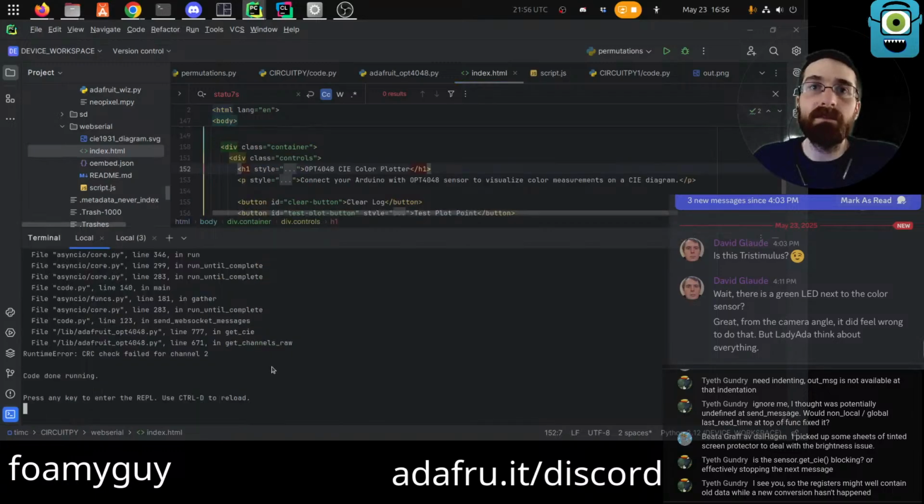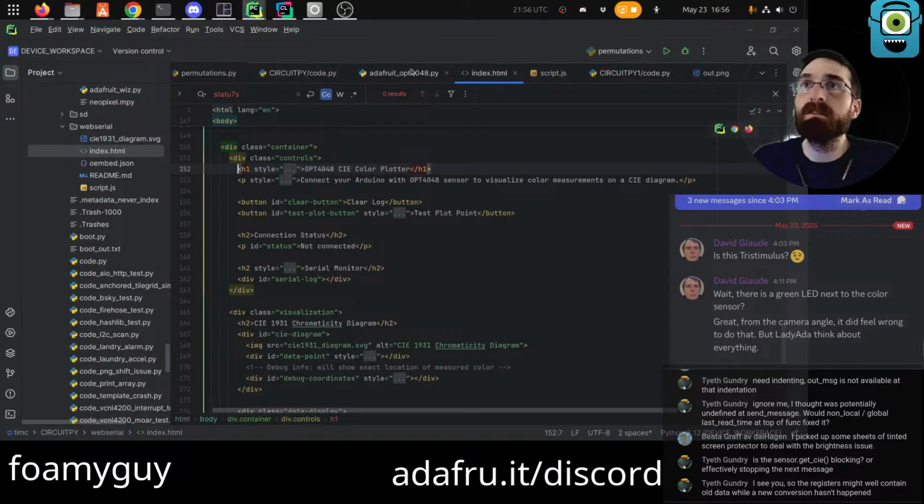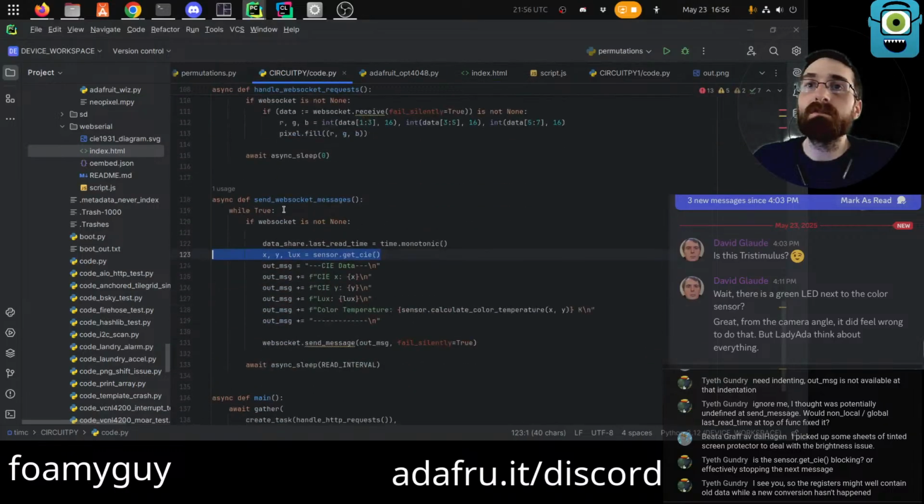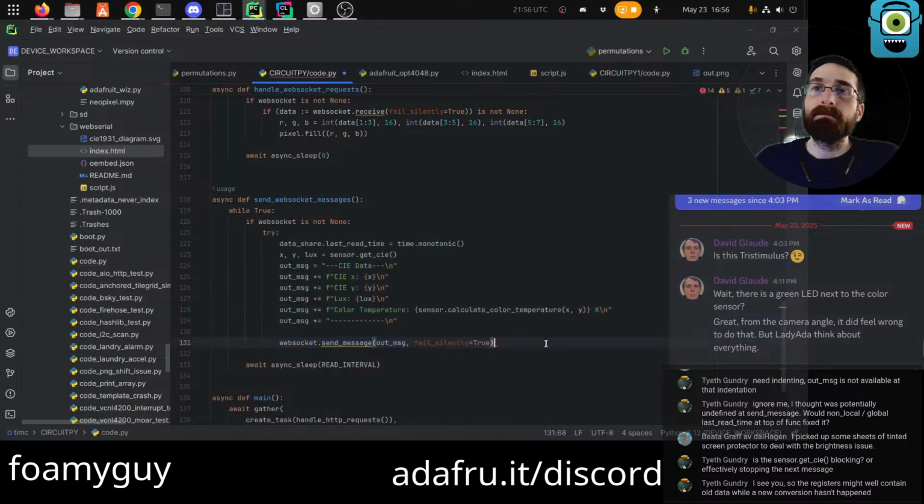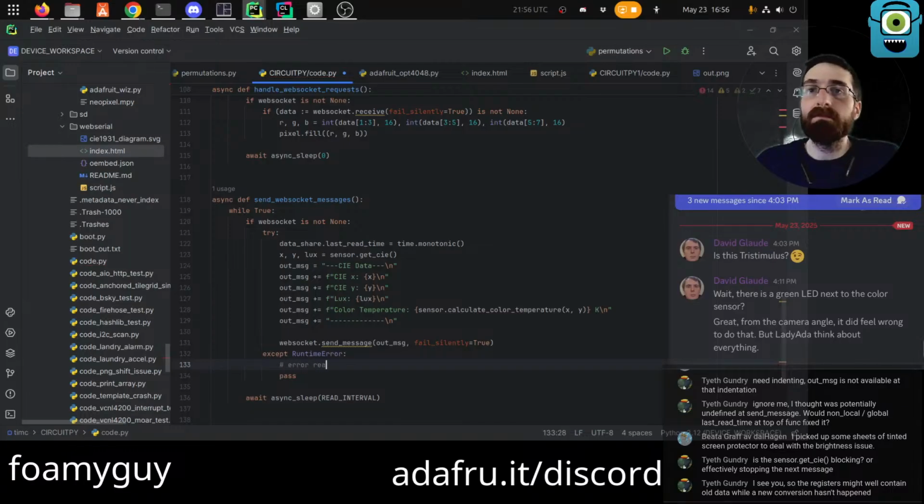This did fail, CRC check. We should have that try catch thing, technically. We don't really need to get that. We're just gonna pass. Error reading sensor.